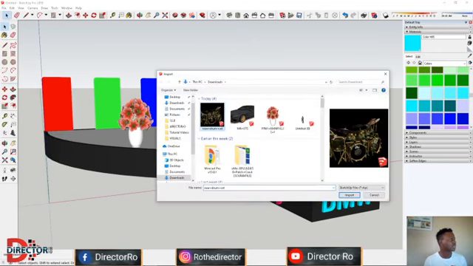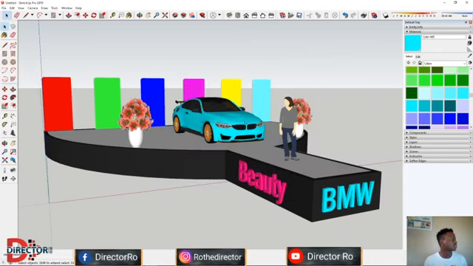Import again. Here's our drum set. Import it. Ooh, the stage is already full of verses. I don't know where I'm gonna put the drum kit.